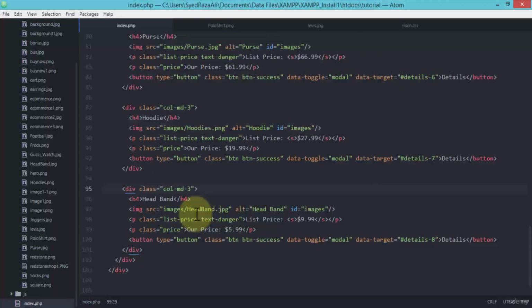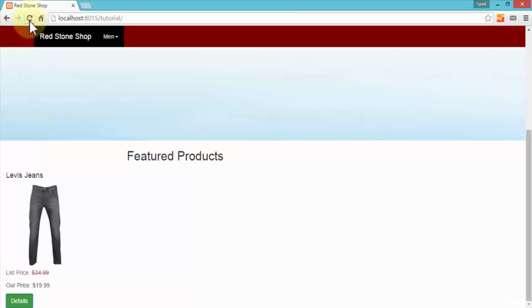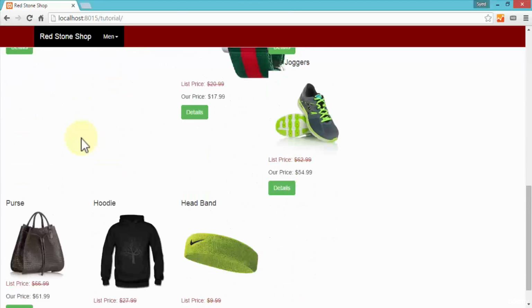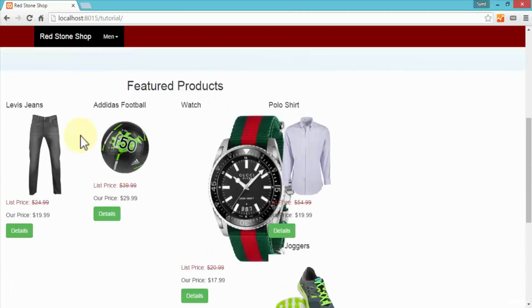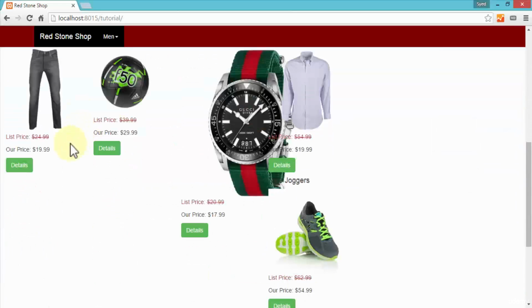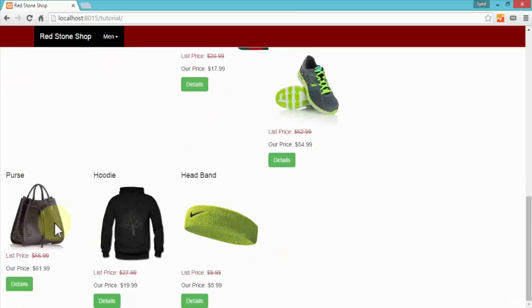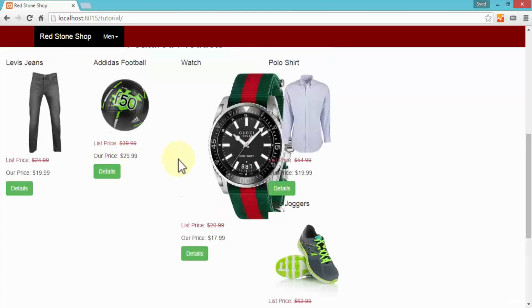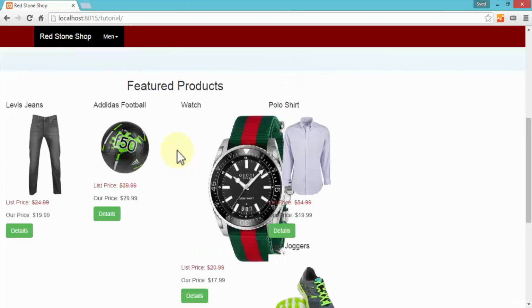Now let's test it out. So I'm going to save it, go to our browser, and refresh and see what happens. All right, so our products are all jumbled up, which is nice. So we have our 1, 2, 3, 4, 5, 6, 7, and 8 products. So let's remove the jumbled up products and fix some of these issues.